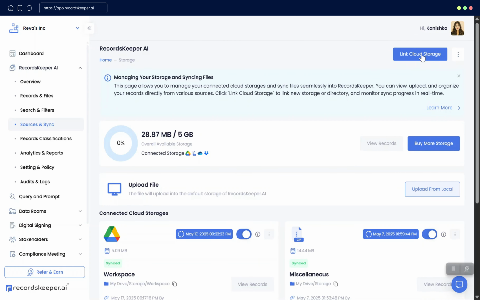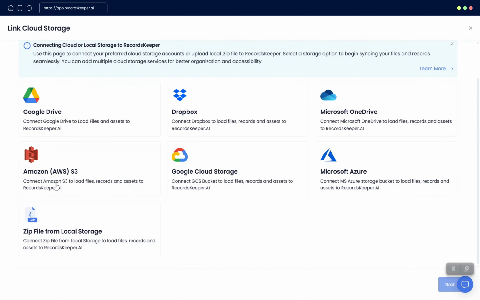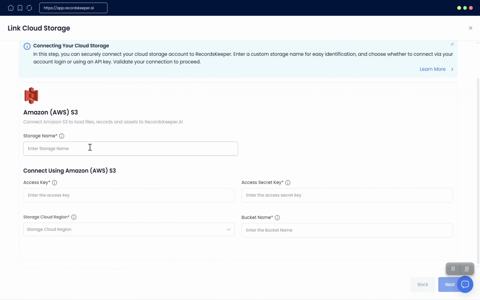Click Link Cloud Storage, select Amazon S3, and name it. I'm calling mine bulk data.